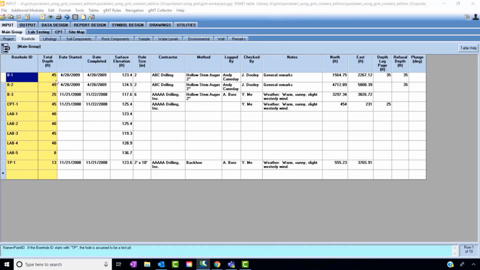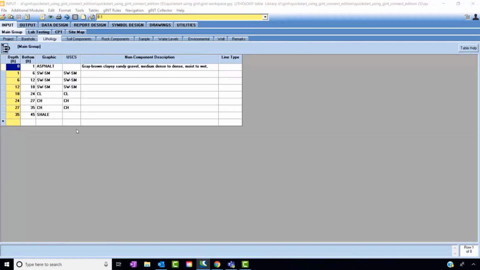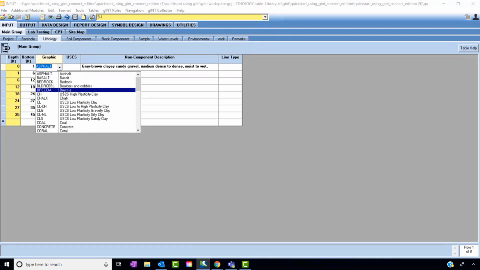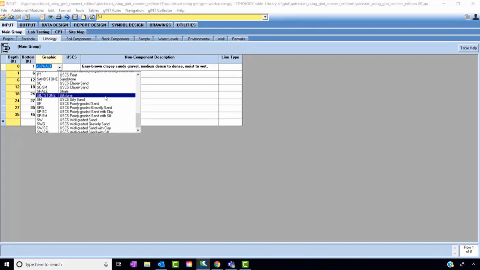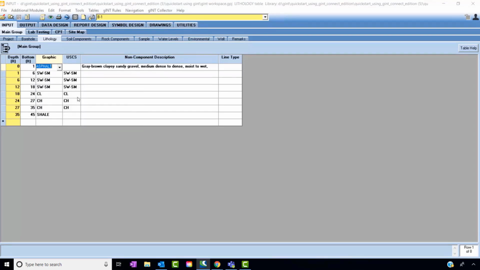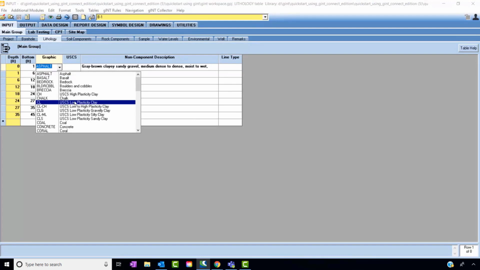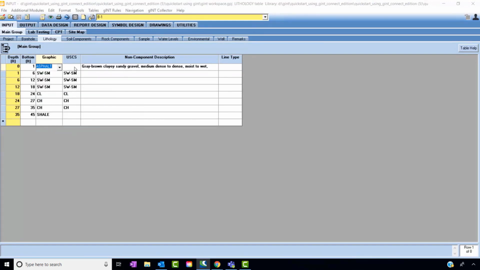So this is where you provide your borehole names, depths, and date, contractor, method, logs, and so on. In your lithology subgroup, this is where you can actually define the graphics of your soil profile. So you provide certain depths and the graphic. There are some inbuilt material graphics available. Like in here, you can see you have bedrock, USCS, low plasticity clay. There are lots of inbuilt material graphics already available, so you just have to provide the correct soil profile and the graphics will be automatically taken into the report forms.